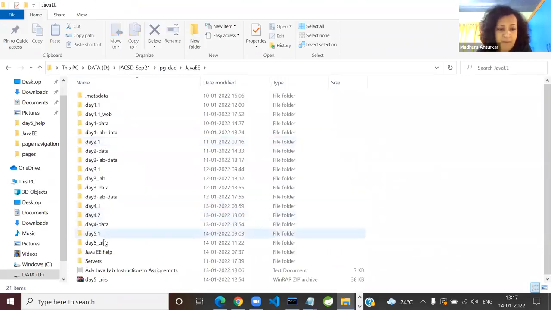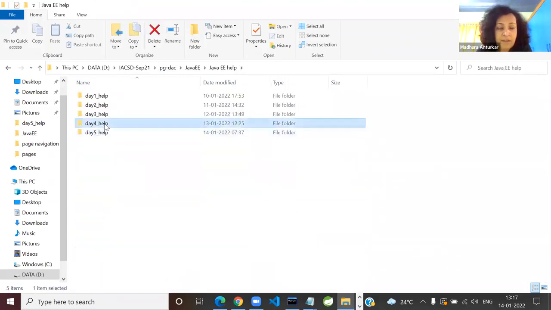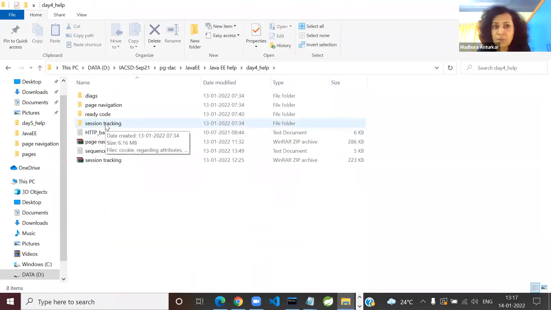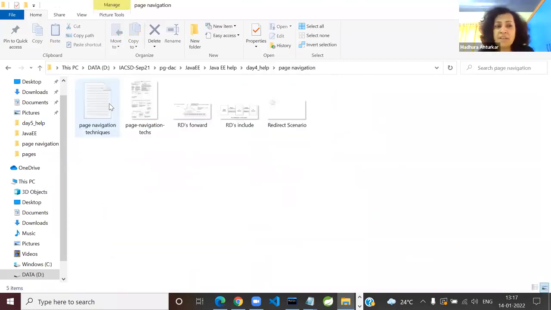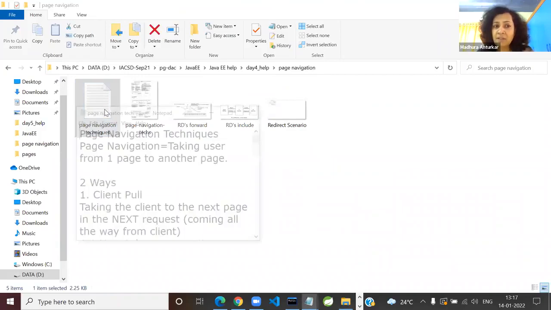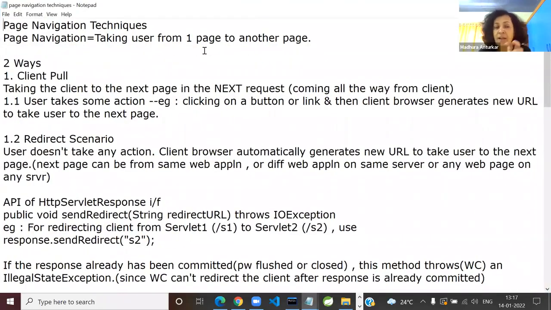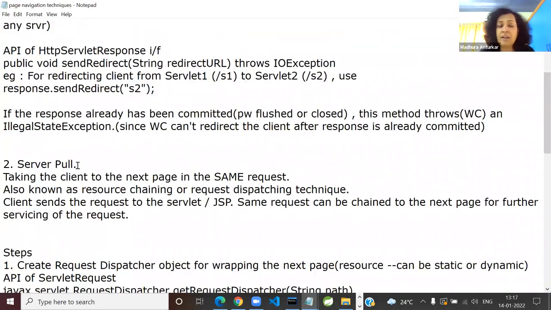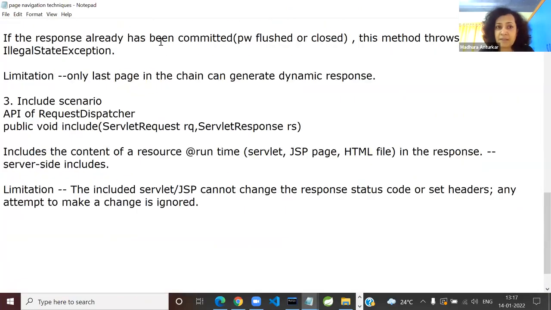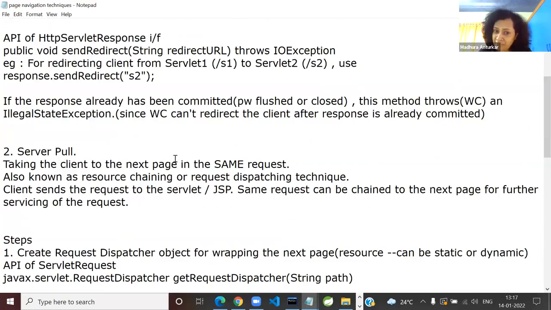Just a second, let me open the help. In day 4 help itself, I've given you the whole help. So open page navigation and you have a complete readme on page navigation. Today's compulsory reading homework: I hope you have already read about client pull, and today you are going to read about server pull also. So we are discussing the next technique in the remaining time. So read that. What is server pull?